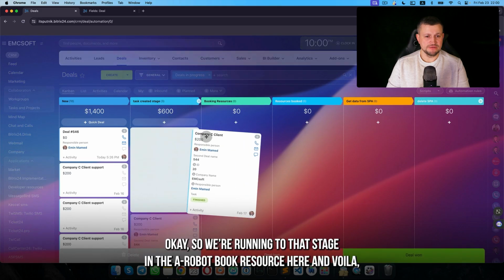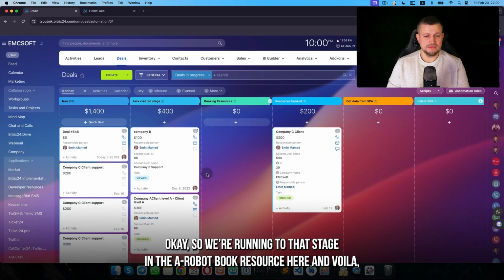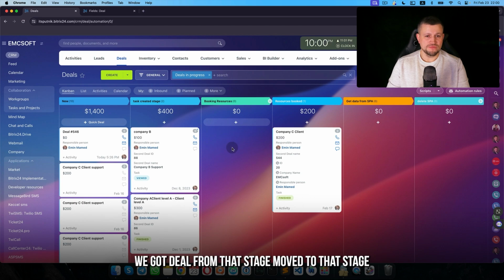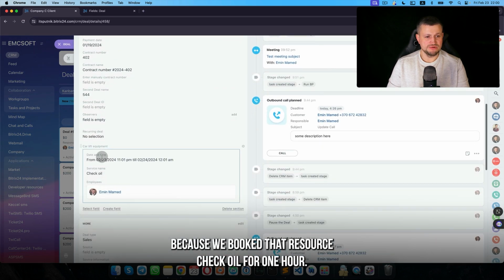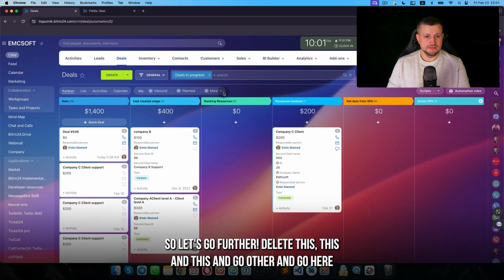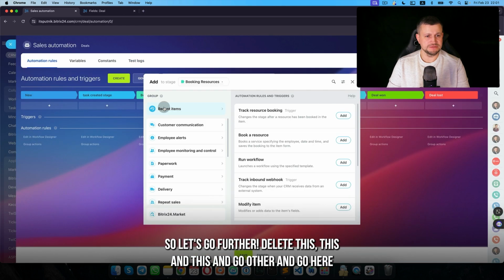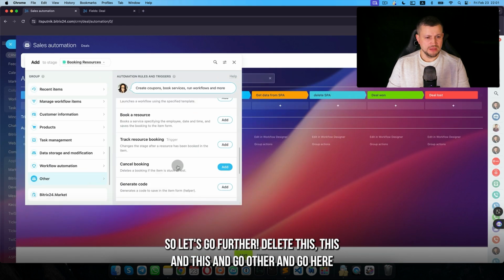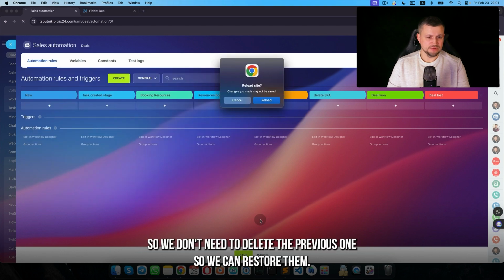Okay, so we run into that stage and our robot books the resource here, and voila, we got the deal moved from that stage to that stage because we booked that resource, check oil, for 1 hour. Okay, right, so let's go further. Delete this, this, and this, and go over and go here, cancel booking. So we don't need to delete the previous one, so we can restore them.